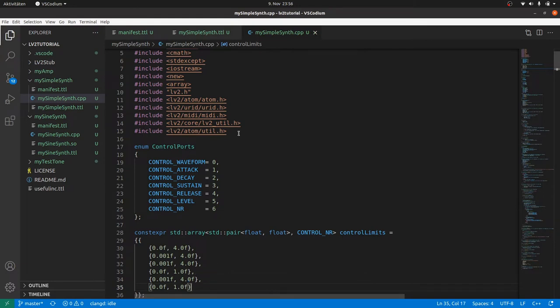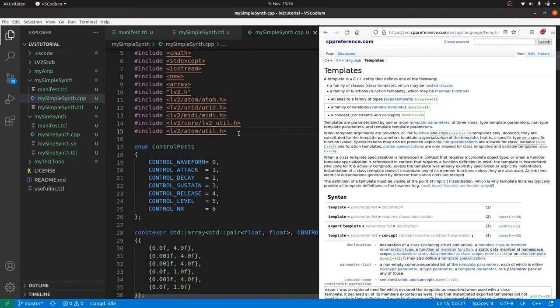Now we only need a function that keeps a value within its defined limits. I always wonder why there's not such a function in the C++ standard libraries. So we have to do this by ourselves. And we will use the template feature of C++.